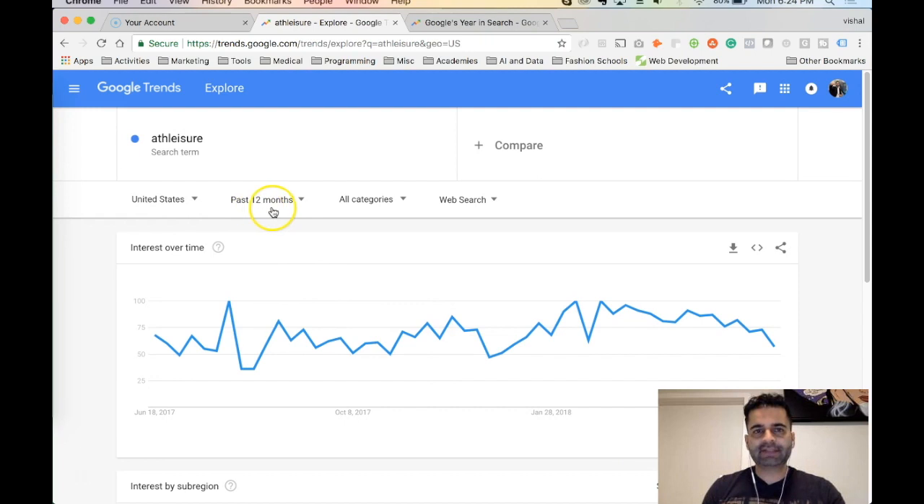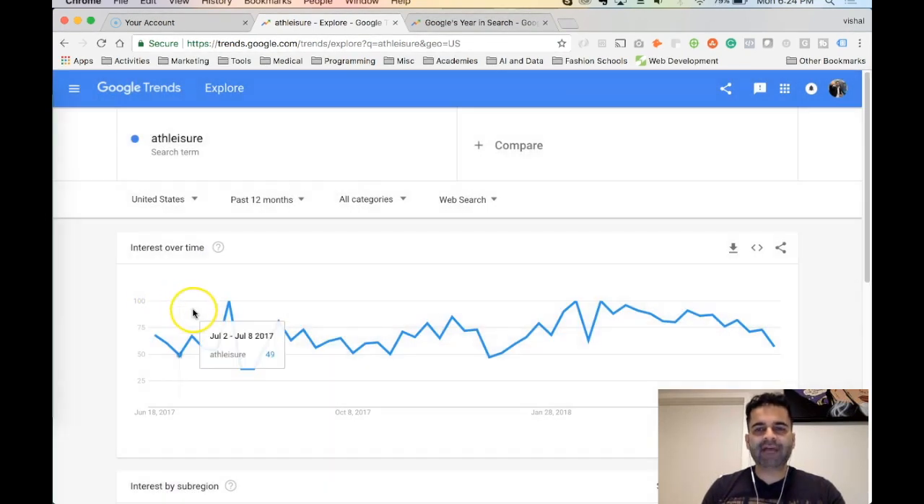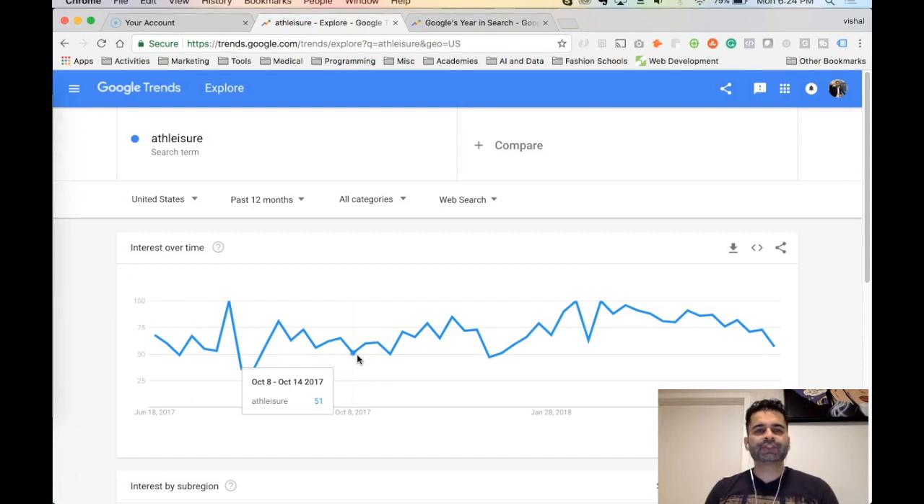It gives you data for the last 12 months, all categories and web search. And this is interest over time. So 0 is actually zero interest in this topic. 100 is the maximum interest. You can click here and it will tell you exactly what the definition is, but 100 gives you the peak value of the interest. So what we're more interested in is, is this interest going up or down? In 12 months, it seems like it's pretty stagnant.